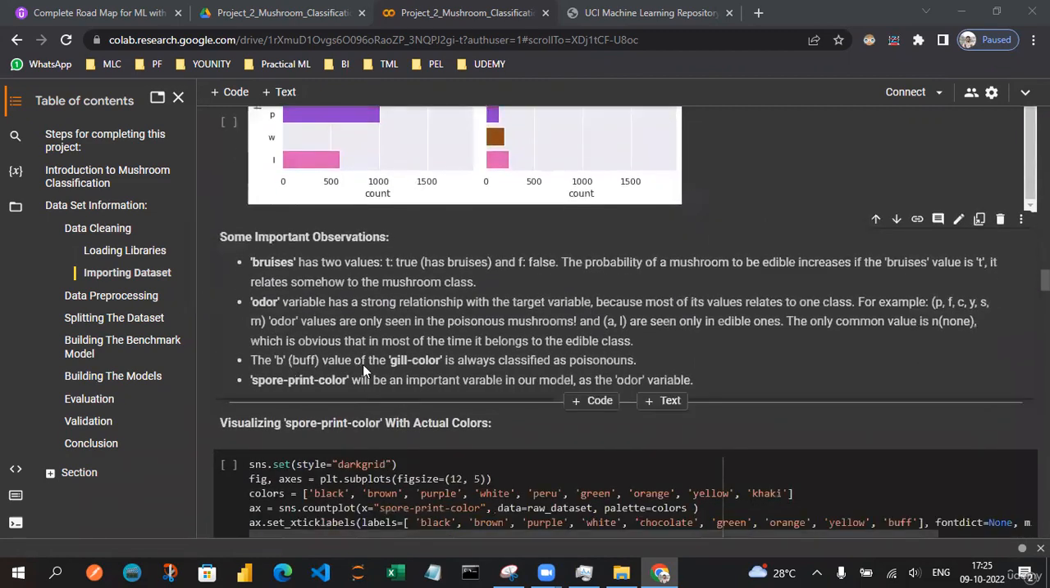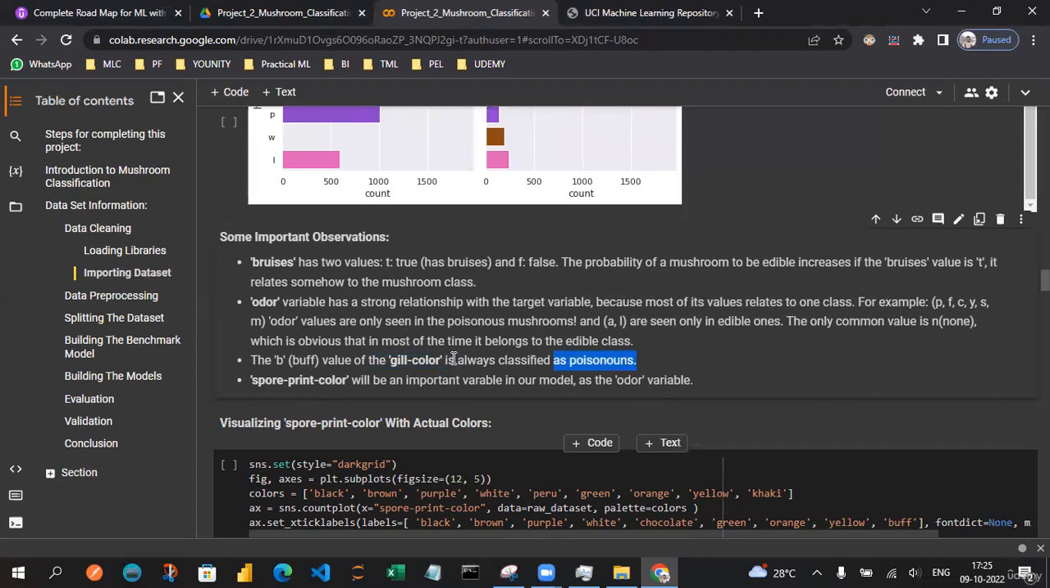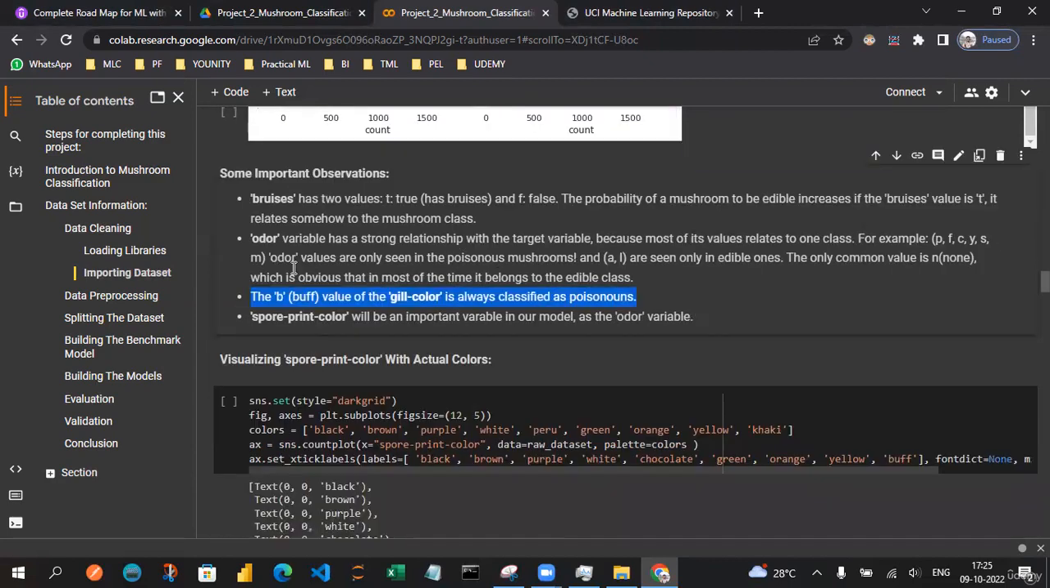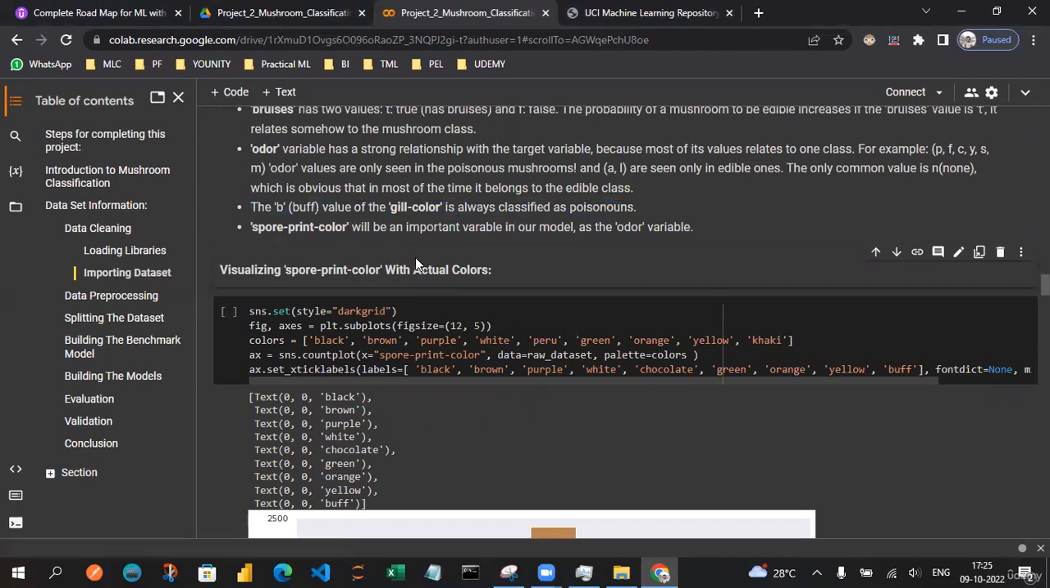This buff consists of only one color. This will always be classified as poisonous. So that's how we need to delete some of these things so that the model may not have so much bias towards only one class. So spore print color will also be an important variable in our model, as per the ordinal value.